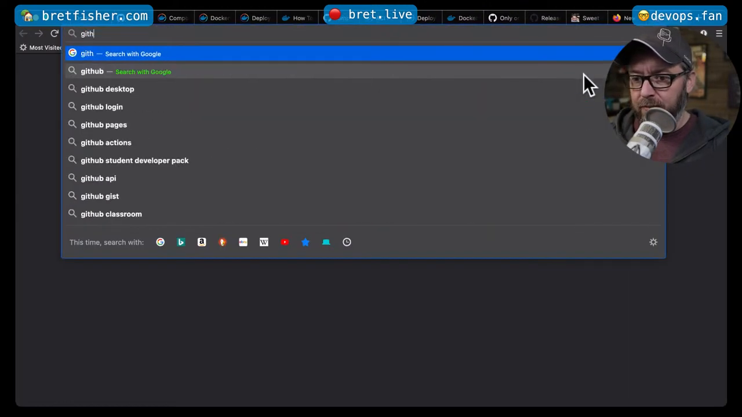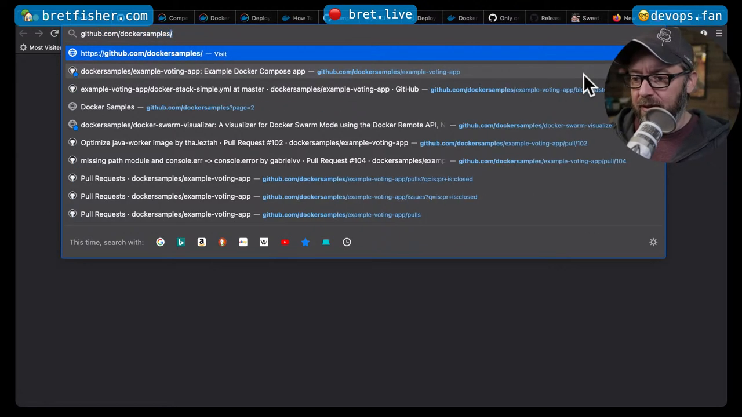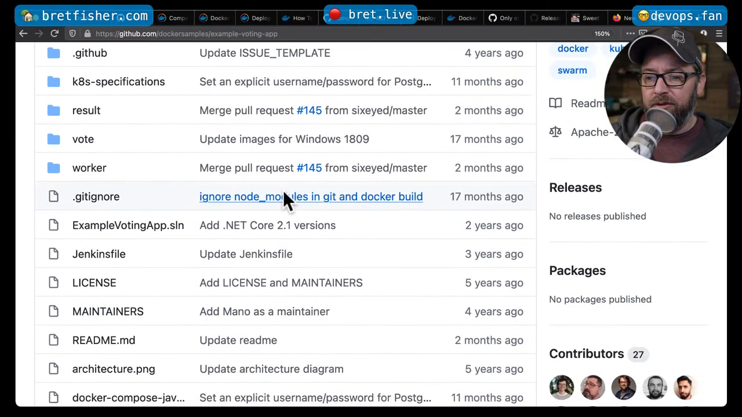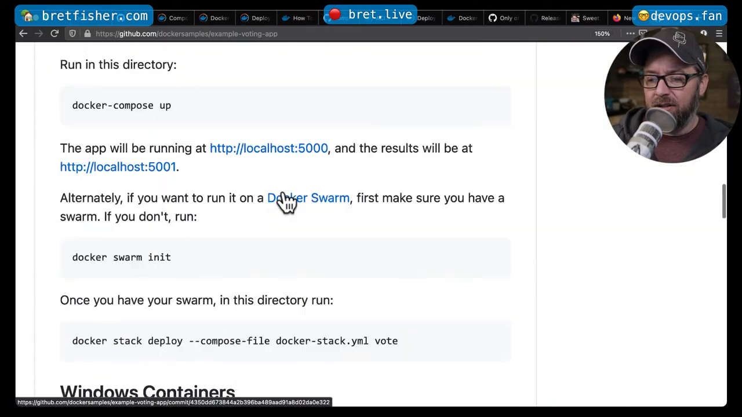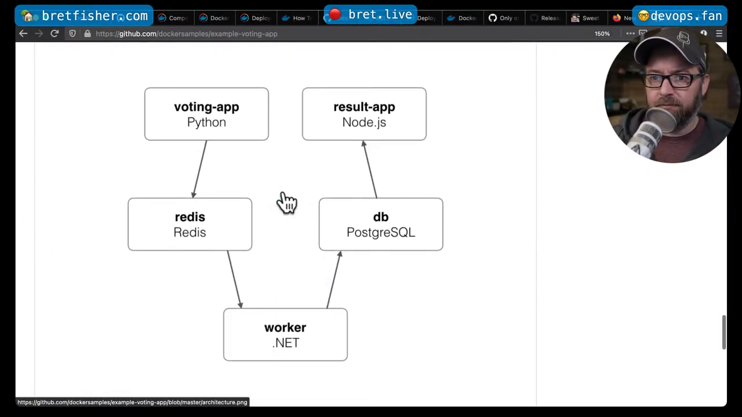It's at github.com/docker-samples/example-voting-app. So this example voting app is what I use in my courses. If you go to my dog versus cat repo that I talked about earlier, that dog versus cat repo also uses this, and it has an architecture that looks like this.